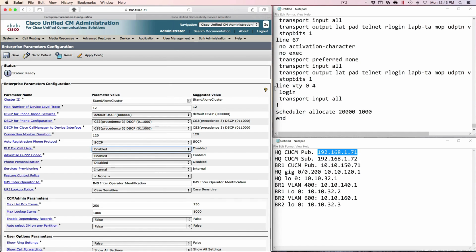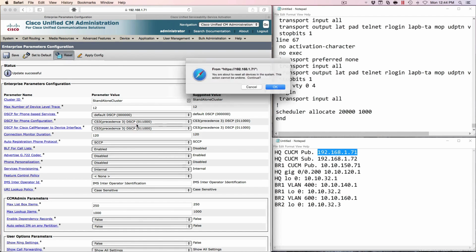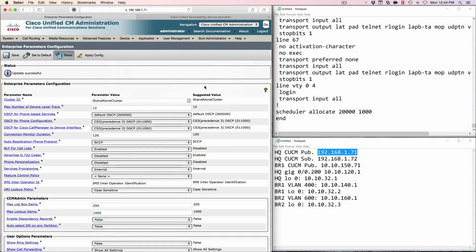And as we were reading through our tasks, we might have noticed that G.711 should be used for calls within a site. I don't want G.722 to be negotiated. So when it says advertise G.722 codec, I'm going to disable that. Let's disable the advertisement of G.722. And I'm going to save that change. And then I will do a reset. Oftentimes we have to do a reset in order for things to take effect.